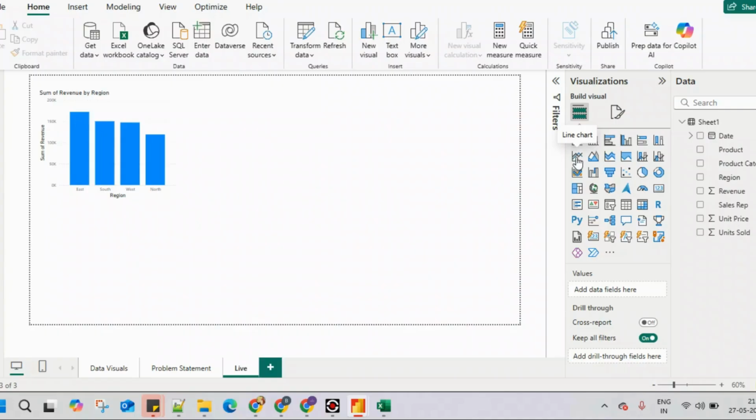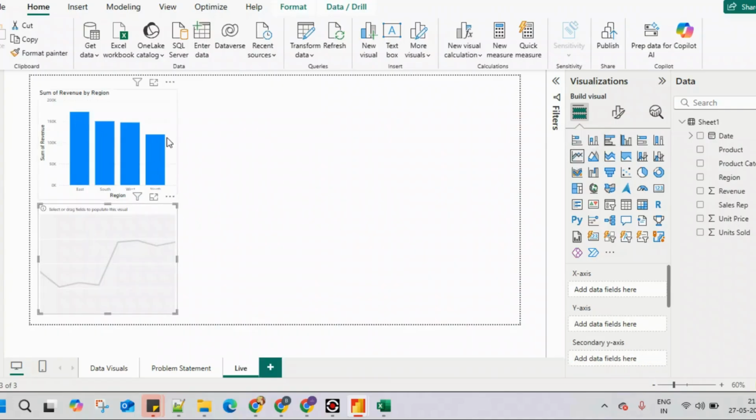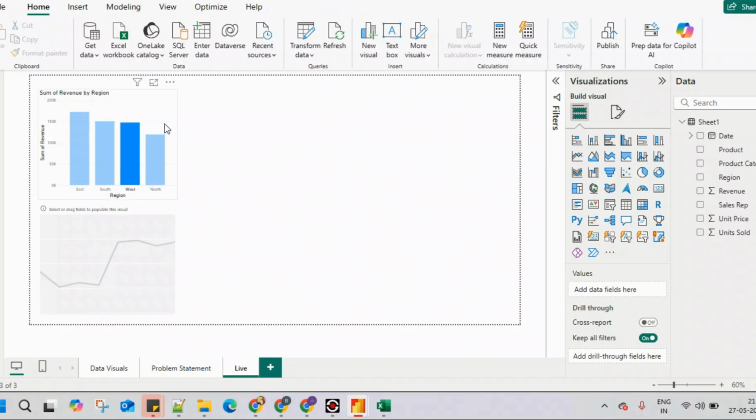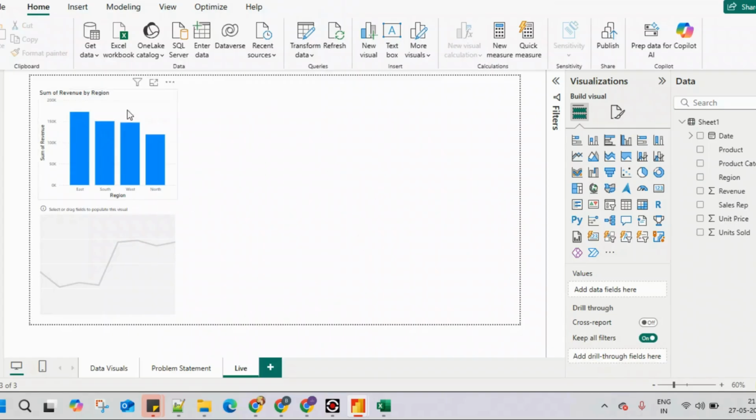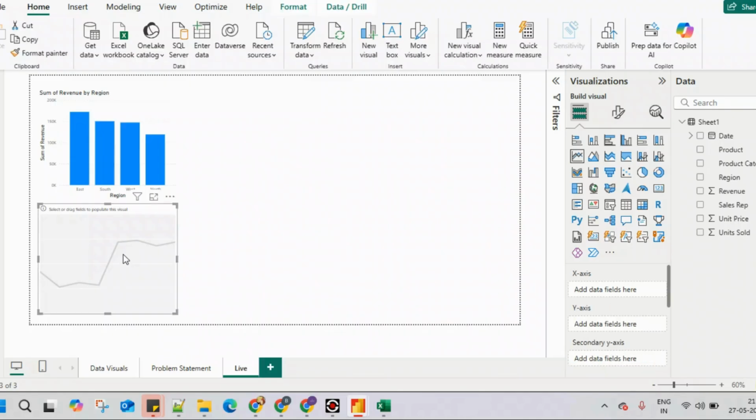If I click on this and select the line chart, it will convert the existing visual. So I'll just press Ctrl Z and we'll be back to the same visual. On this blank space you have to click somewhere so that nothing is selected. You can hover on any space and click so that a new visual is created. So I will click on line chart, and this has been created.